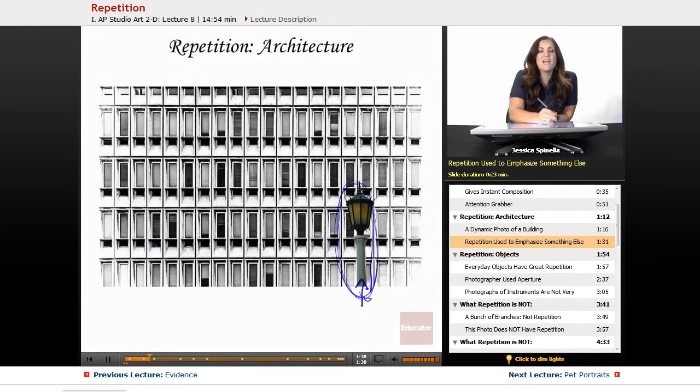Even though your photograph emphasizes repetition, even though this subject matter is being repeated over and over and over, it's okay to use repetition to emphasize something else, right? A repetitive background can emphasize a subject. You want to use that repetition to point our eye towards whatever your main subject is in the photograph. So this is a great example with architecture.